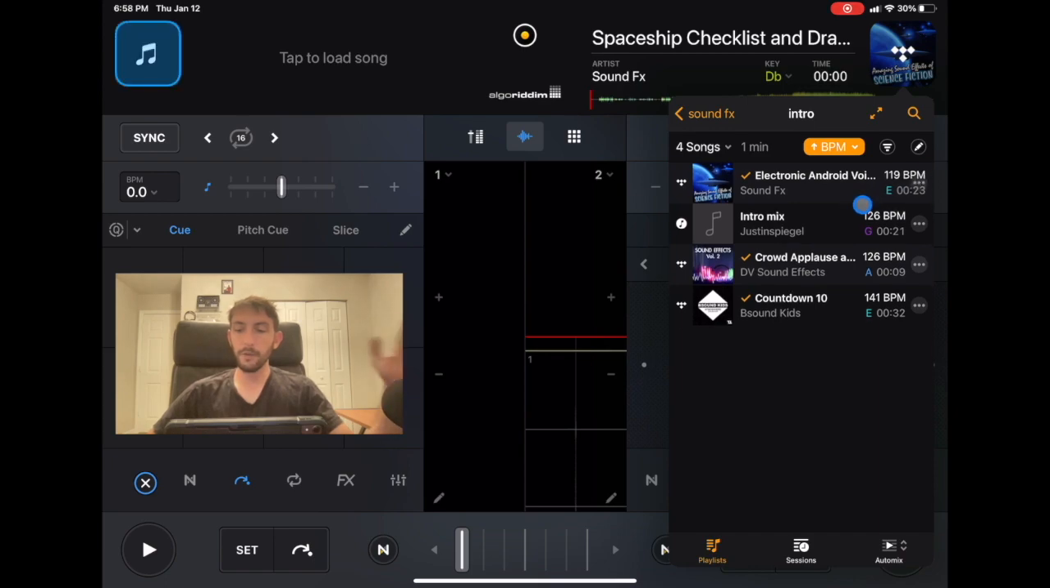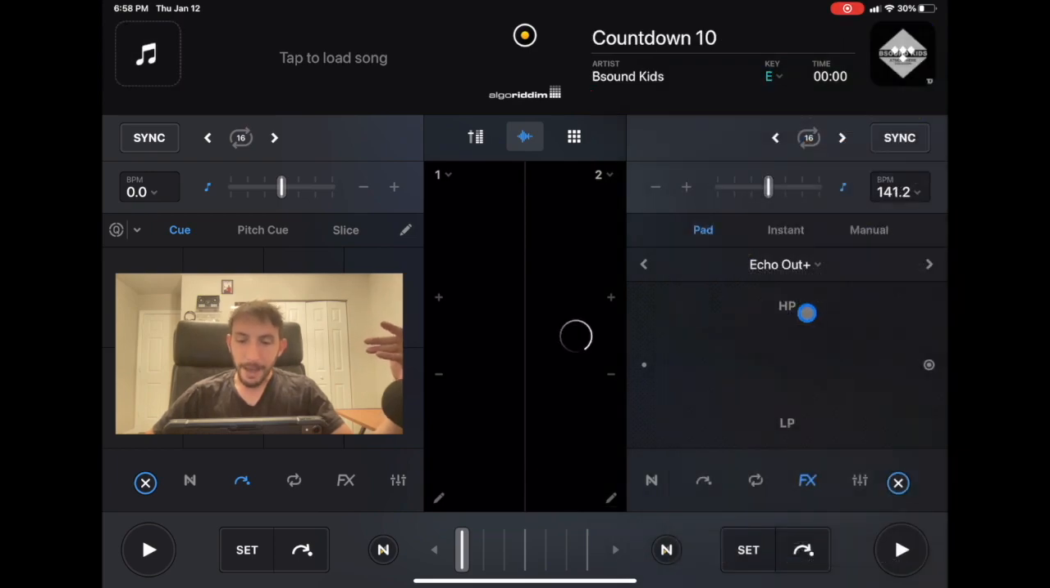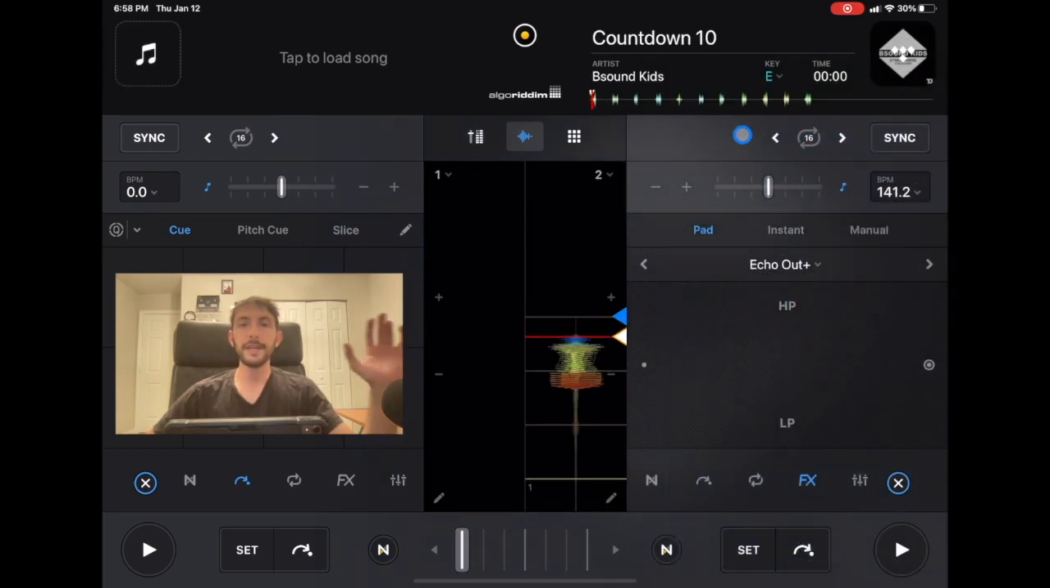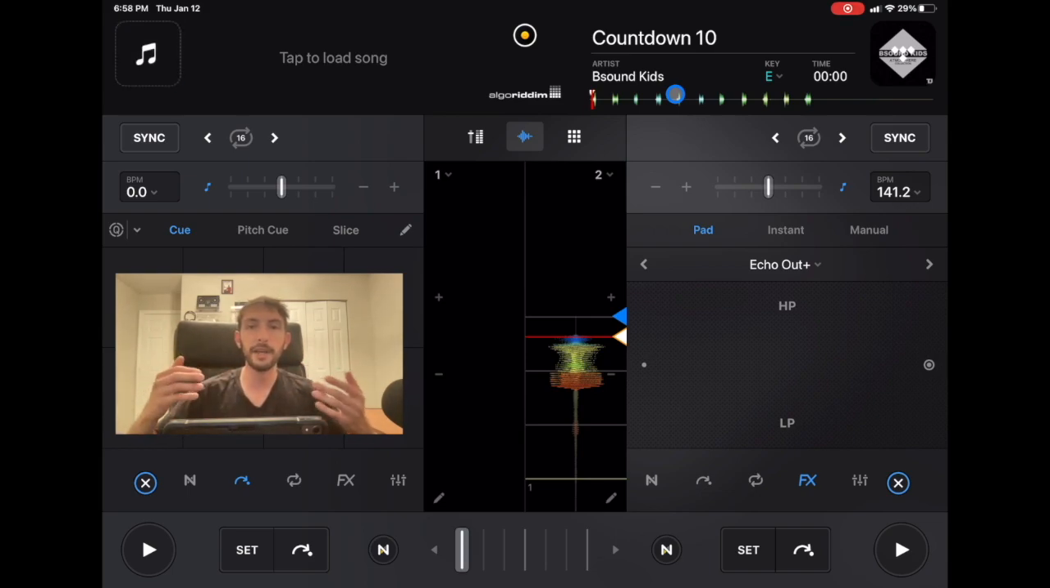So here we go. We have the electric Android intro. And then I also have this one. This is Countdown by B-Sound Kids. In Tidal, if you search Countdown, or if you search the artist, it'll be easy to find it. Also, if you use a different streaming service, although it's not a song, it's still considered a track by an artist, and that's how you can find it and then add it to your own playlist. So this is a really cool countdown. It's more mild than the other one.